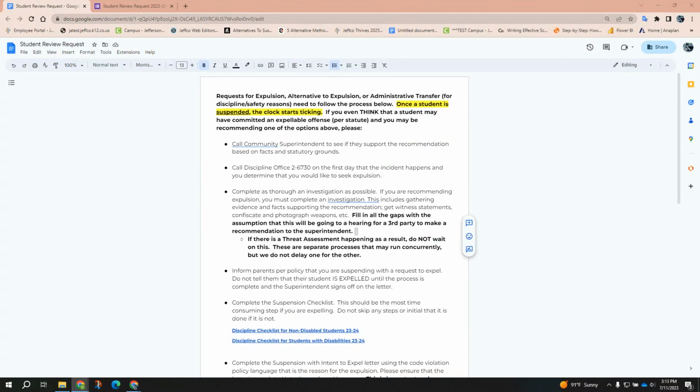There's only one offense that's mandatory expulsion according to Colorado law, and every other expulsion recommendation is considered discretionary and should be requested by school administration using the process outlined in this document.